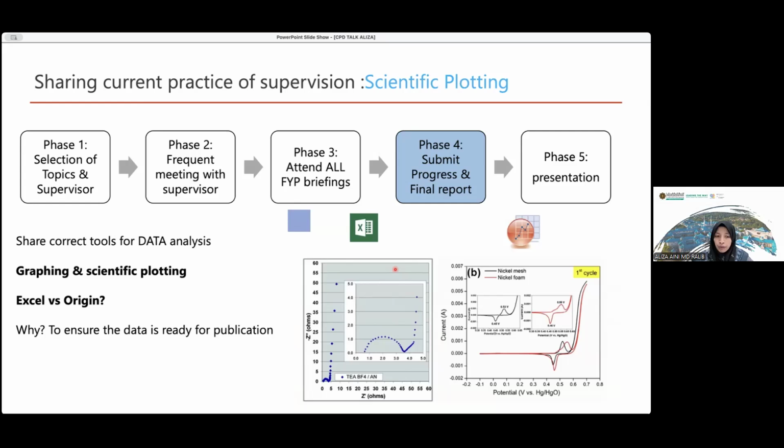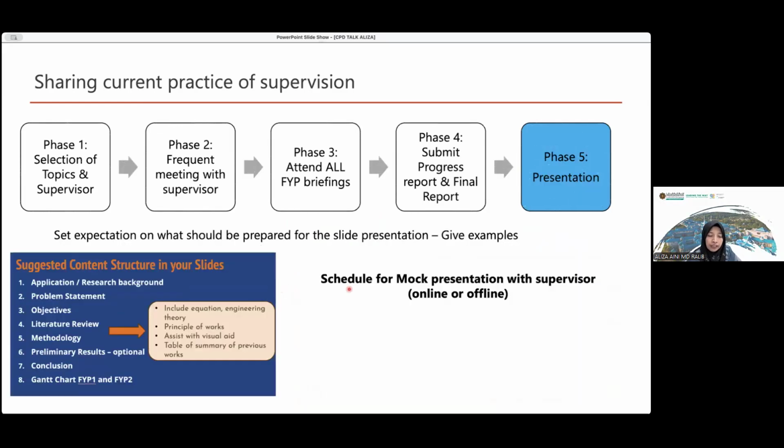During the FIP, we already train them on which software they can use for scientific plotting, either Excel or Origin. I would like to share that Origin is a very effective way to do scientific plotting. It will directly give you a graph that is ready for publication. I practiced this for my FIP students before. So when I want to publish their results, I can directly use their graph and it presents well, alhamdulillah.